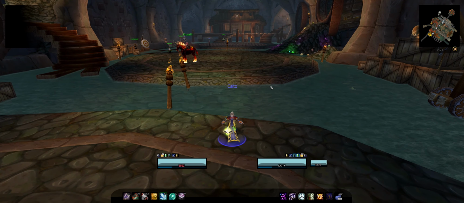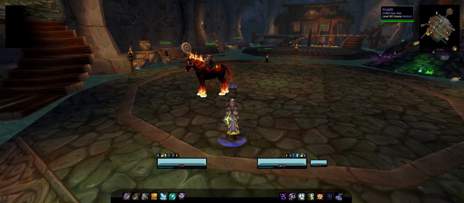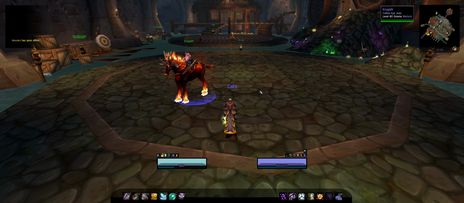Okay, another thing are the nameplates. As you can see now, those aren't the default nameplates. Those are Plater nameplates on the warlock over here.